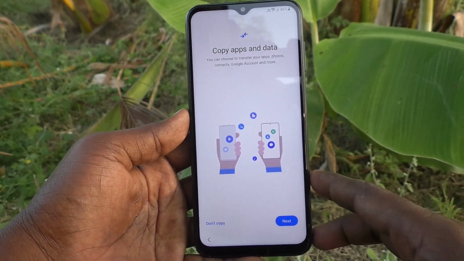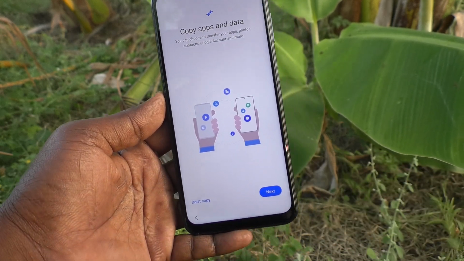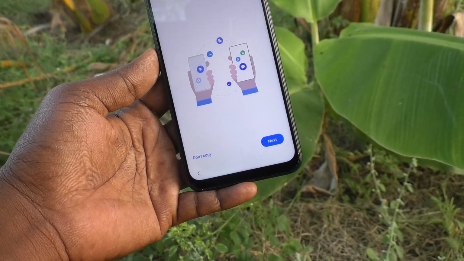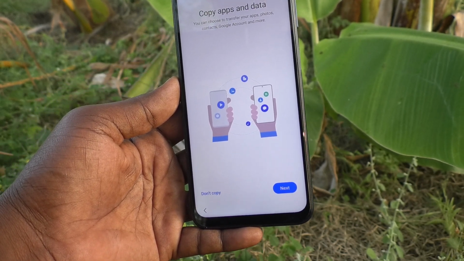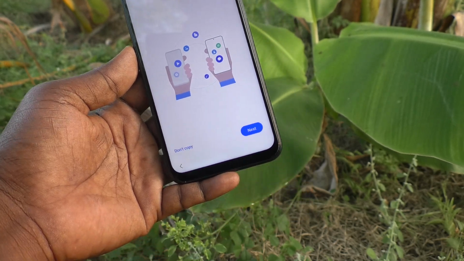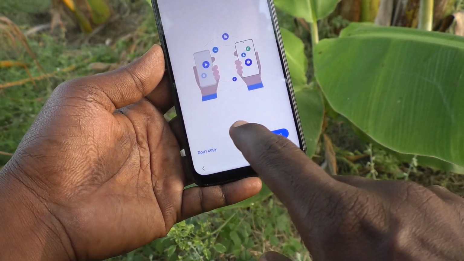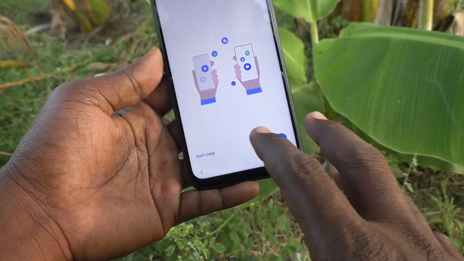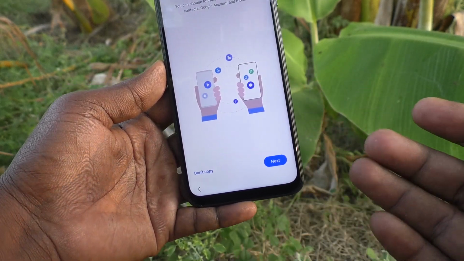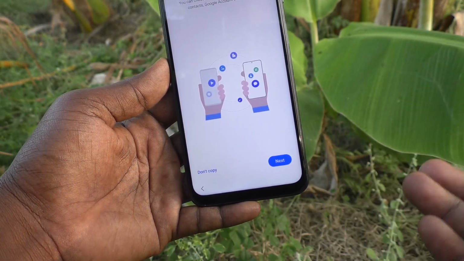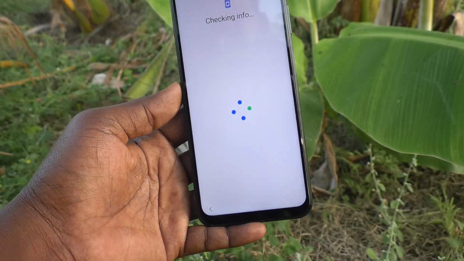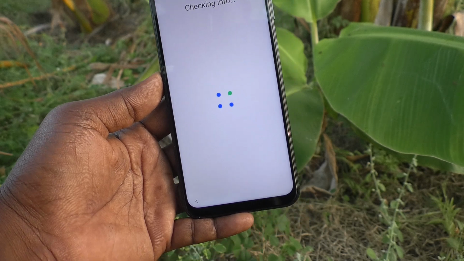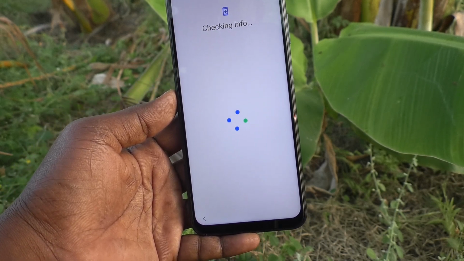And here it will ask you to copy apps and data. You can choose to transfer your apps, photos, contacts, Google accounts and more. Otherwise, if you don't want to copy apps and data from another device, you can use Don't copy. It will be checking info. Just wait.